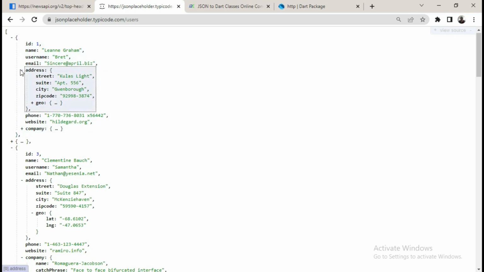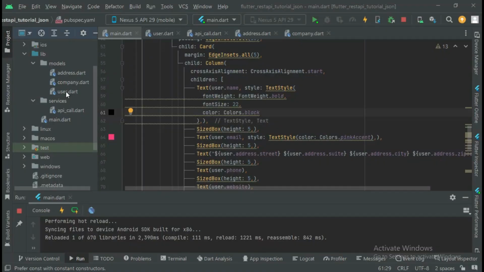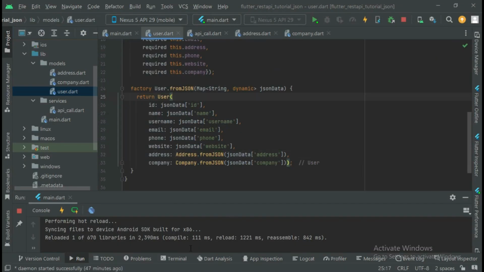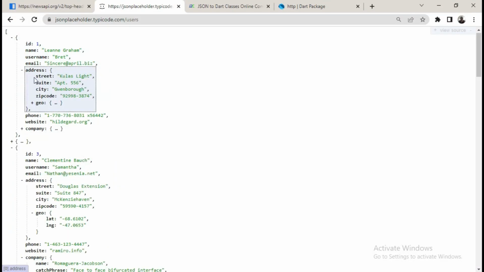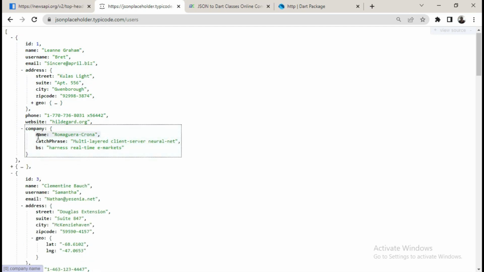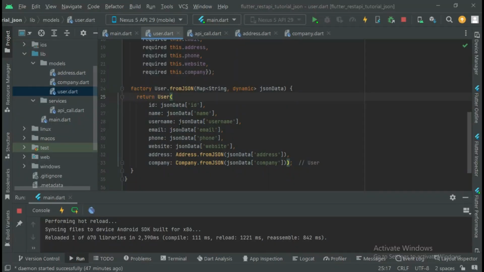So because of that, after creating my main model, which I named users, I decided to create another model for address, so that I will get all the information under address. And I created another model for company, so that I can get all the information for company. So that is what I did.